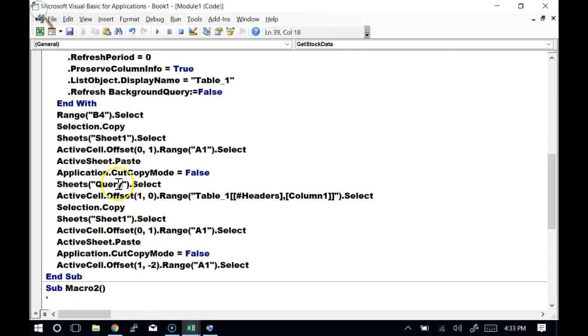Where's the other one? There should be two. I was on sheet 2, I went to 1. Oh, maybe not. I went to 1 and came back to sheet 2. Okay, so it's only one place. We've got to change that to query.